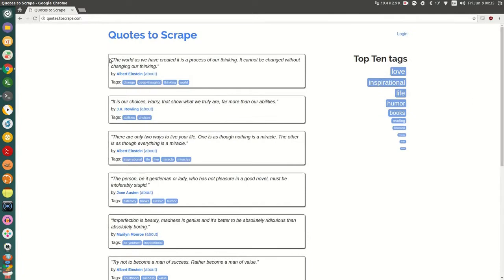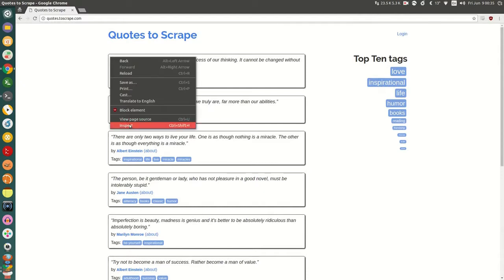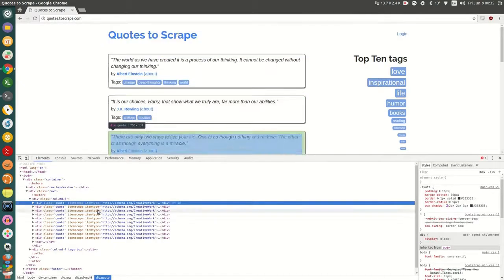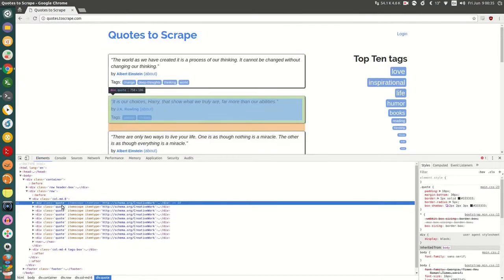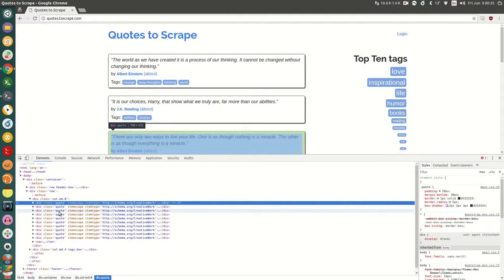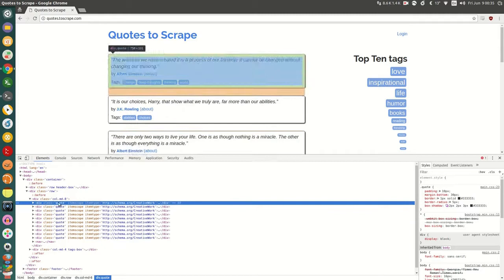To do that, like with any scraping of data, you should right click and go to inspect. As you can see, each and every div with the class value of quote is a container. So here we have our 10 containers. We will iterate over them. Now, how do we iterate over them?